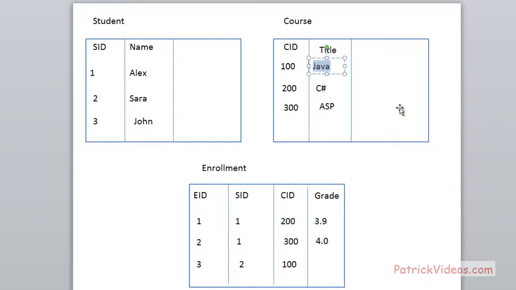To do that, we will need a third table, say enrollment. So for a many-to-many relationship, we will usually have a third table. This third table called enrollment has an enrollment ID, its own primary key, and then it has this student ID and course ID. So here you can see the data. Student ID 1, that is Alex, is enrolled in 200 and student ID 1 is enrolled in 300. That means Alex is enrolled in C# and ASP. Student ID 2, Sarah, is enrolled in course ID 100, that is Java.